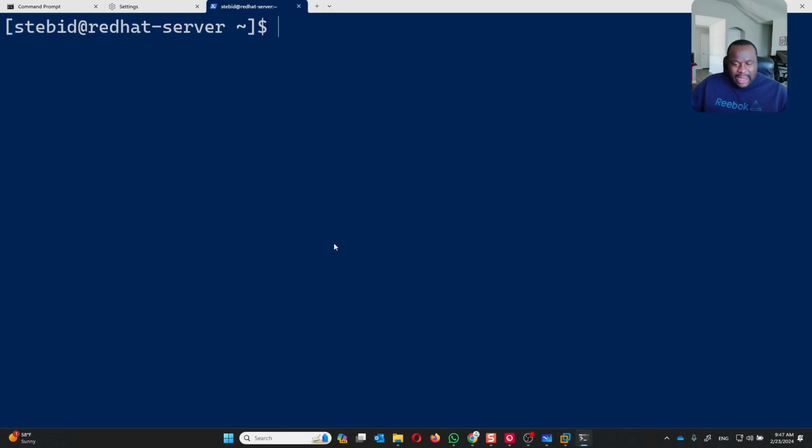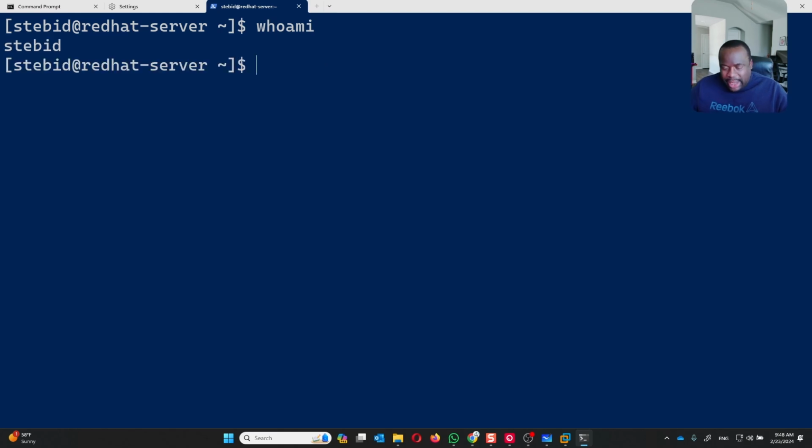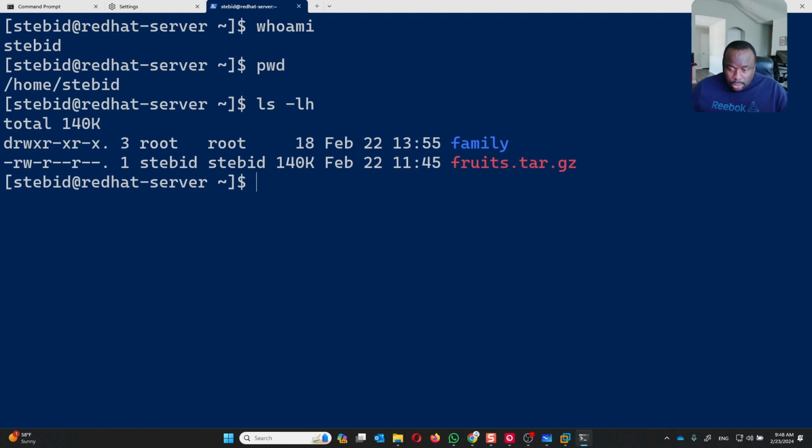This is my Red Hat server. I'm logged into the server, and I'm going to do a few things. First of all, who am I? If you look here, I'm STB. I'm logging to a computer called Red Hat server, and in my home directory, I can write the command whoami. It will tell you I am STB. Now, I want to know my location, my present working directory, pwd. That shows you that I'm under home STB. The next thing I'm going to do is an ls -lh to see all the files. There you go.